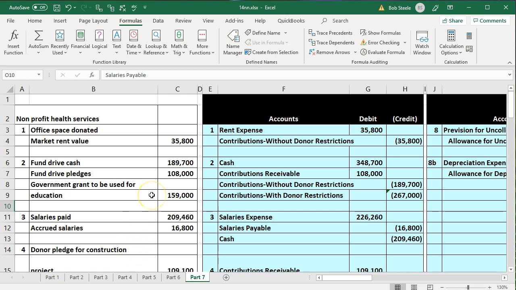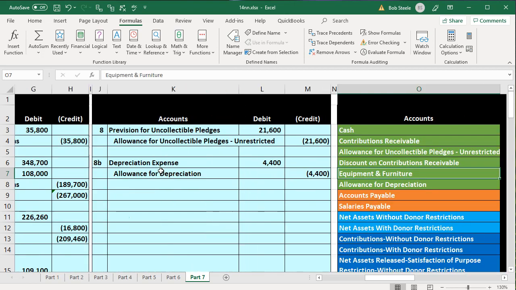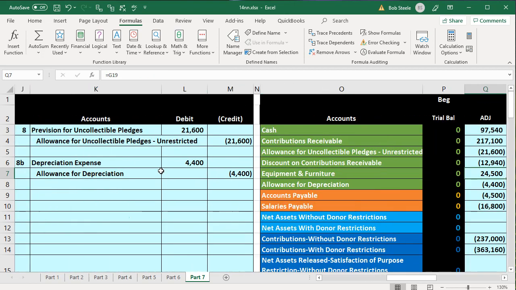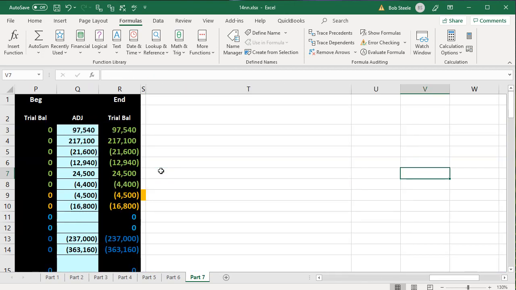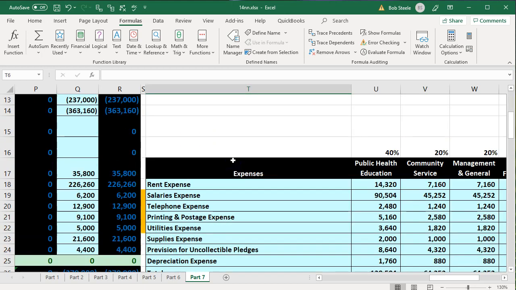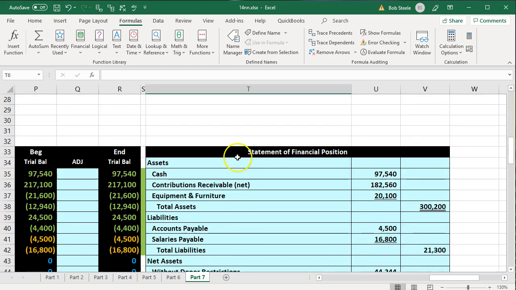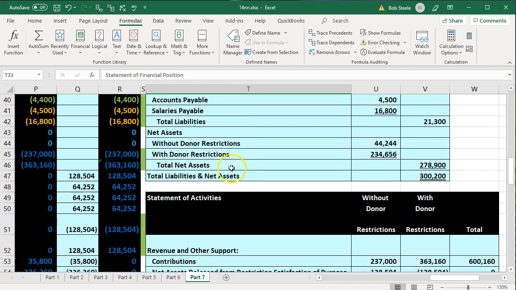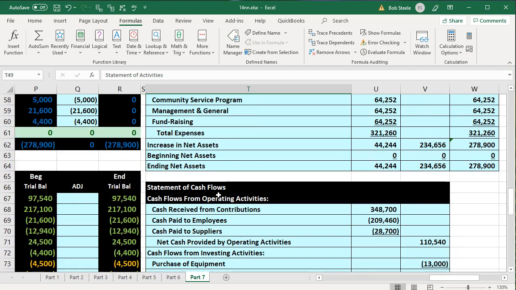In this presentation, we will continue on with our comprehensive problem related to a not-for-profit organization. In prior presentations, we entered the transactions, we posted those transactions, we recorded the closing entries, and then we created the financial statements, those including the statement of financial position, which is similar to the balance sheet, the statement of activities, like the income statement, and the statement of cash flows.